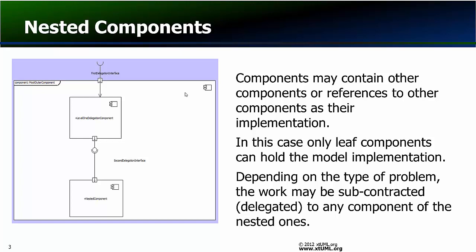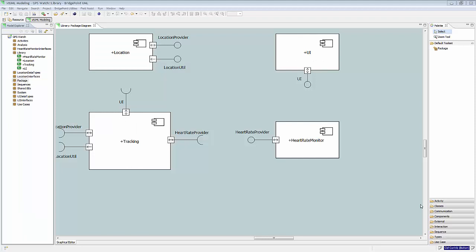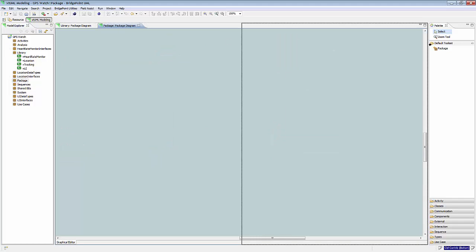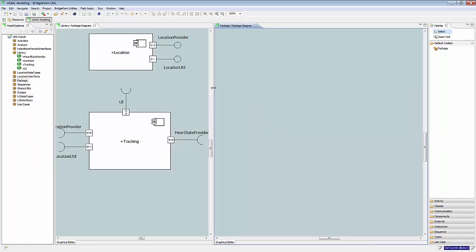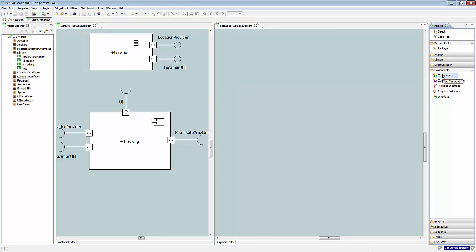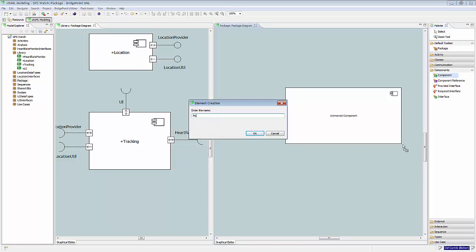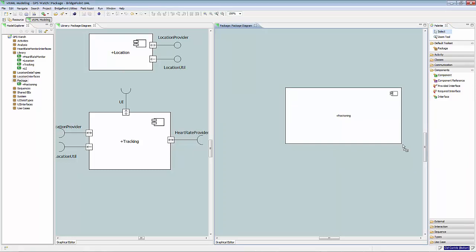In this case, only leaf components can hold the model implementation. Depending on the type of the problem, the work may be subcontracted or delegated to any component of the nested ones. For example, using the GPS model, let's assume a use case where tracking and location components are needed to be combined together and treated as a single component. To have this case implemented, create a new component. Name it positioning. And since positioning has no implementation for itself, it will only contain the implementation of the tracking and the location components.